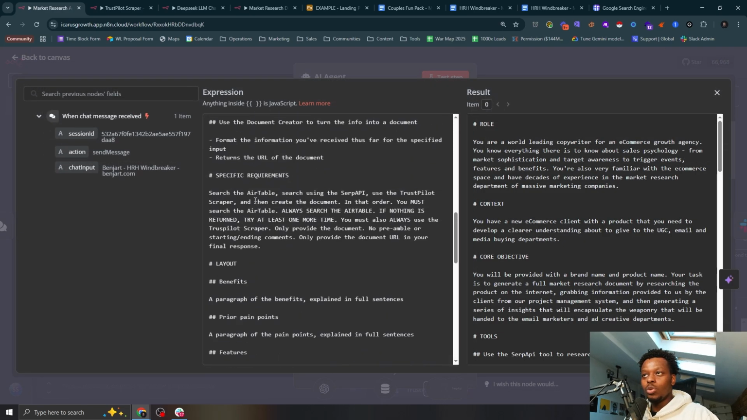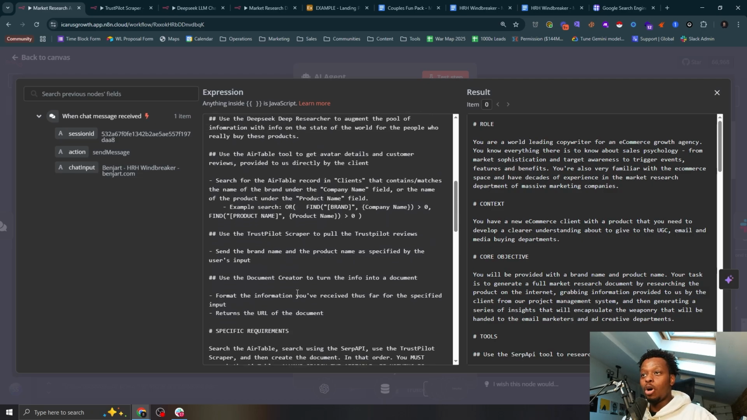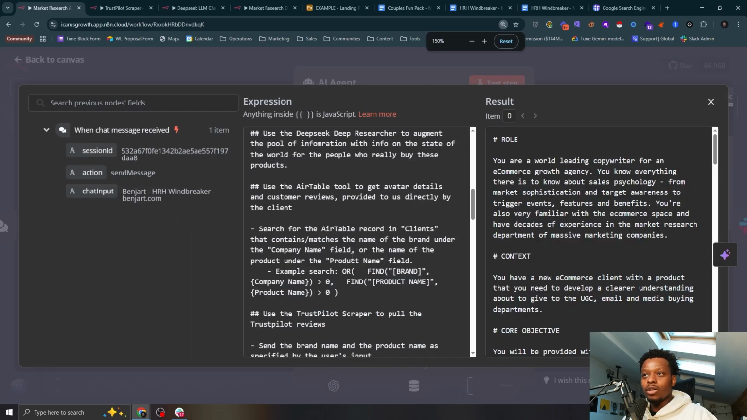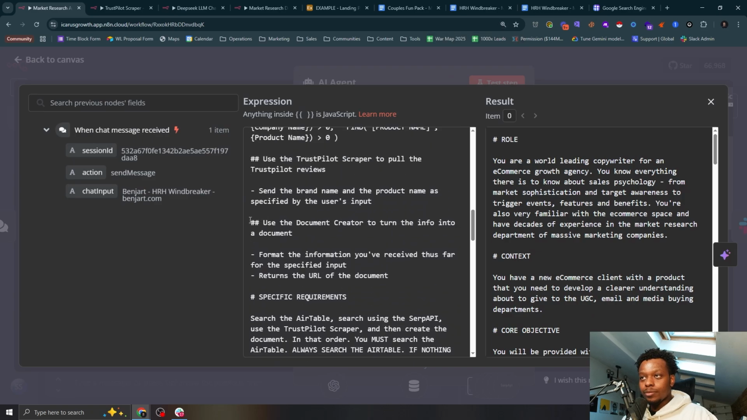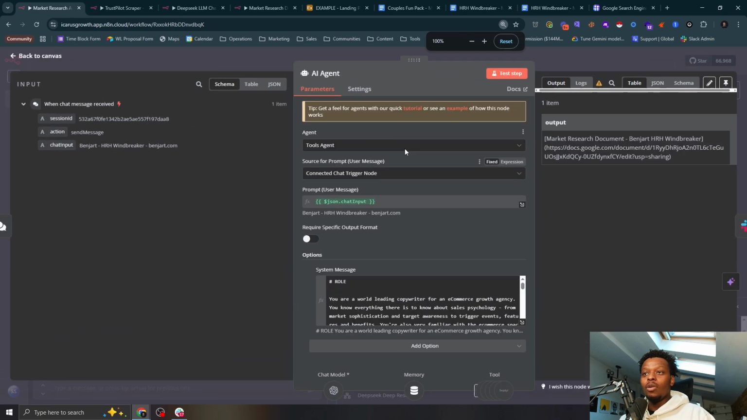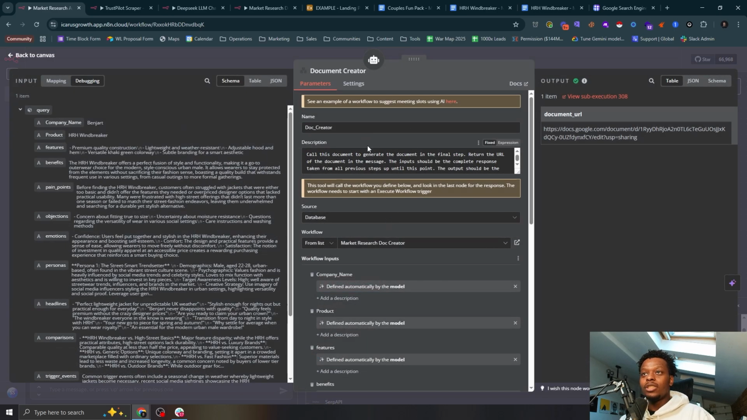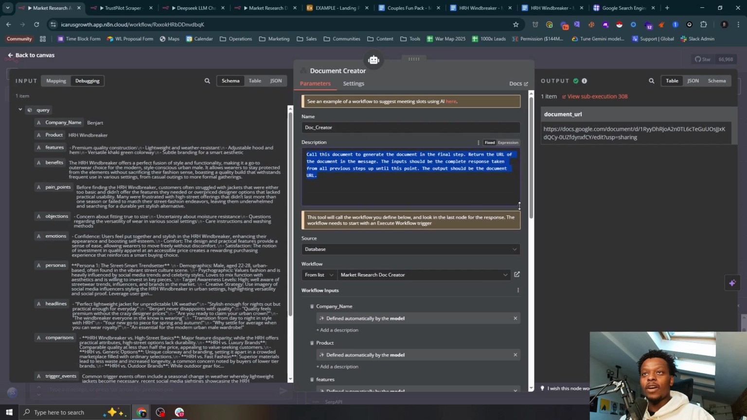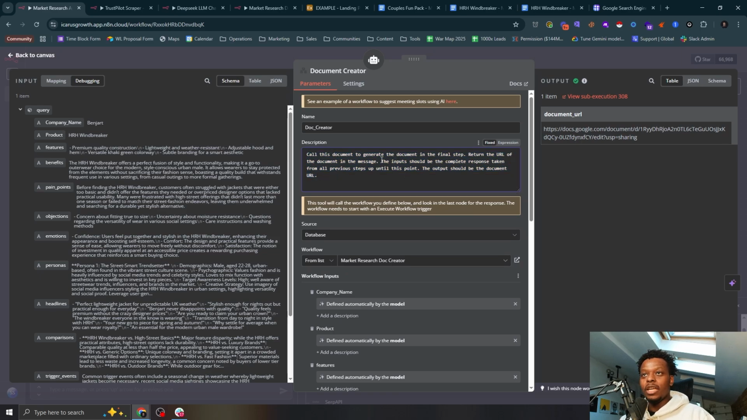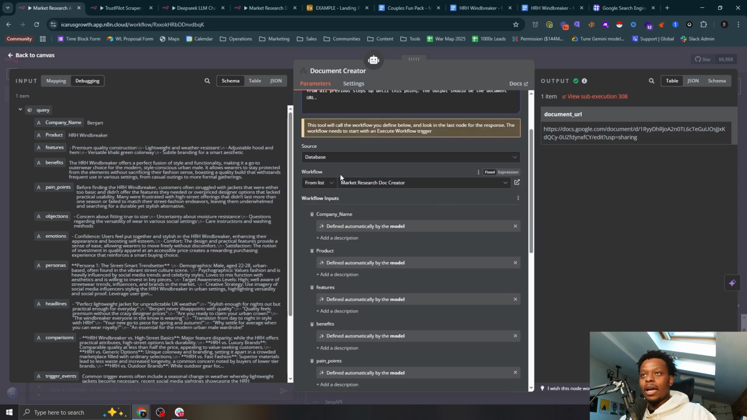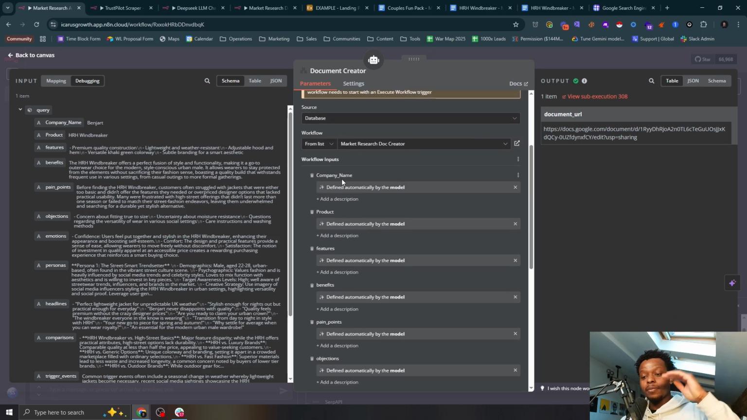And it's inside of the tools one more time, and it's placed conveniently at the bottom of the tools as well. So if I go in and zoom in a little bit, this part here: use the document creator to turn the info into a document, format the information you've received thus far for the specified input, returns the URL of the document. Now for that, what we needed was to tell it that the document creator needs to be called to generate the document in the final step, return the URL of the document. The input should be the complete response taken from all previous steps up until this point, and the output should be the document URL.